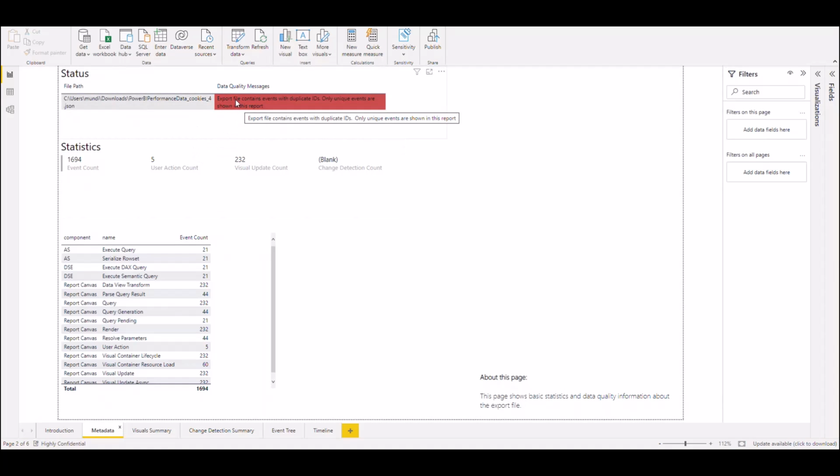So I can see here that I do actually have data issues with my file or with my dashboard, where there's duplicate IDs. That's one of the pieces that I would want to go and fix. And then we can see some of the statistics that are actually generated by my dashboard there. So yeah, different event types, user actions, visual update counts. And then if we have any change data capture, we'll look at that as well.